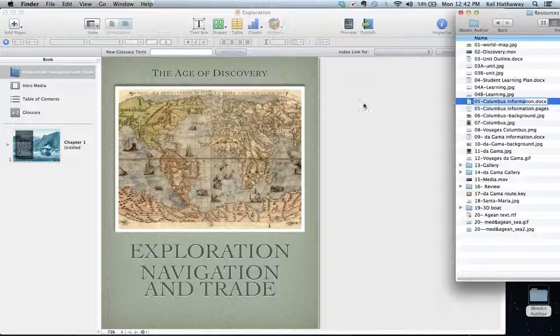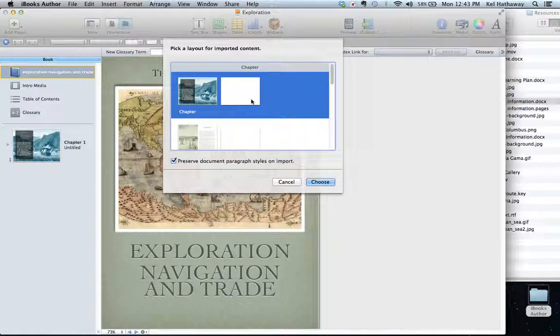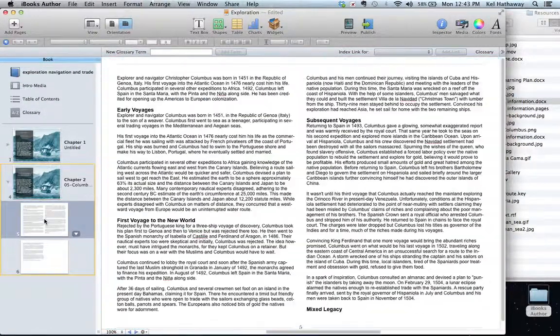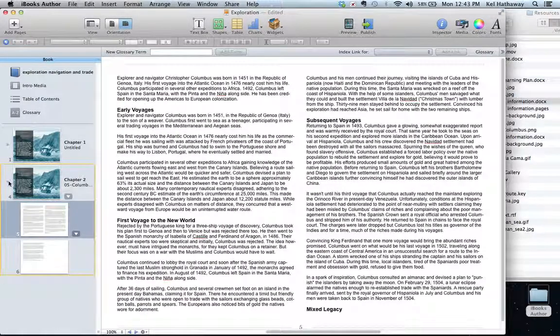That ensures that when I drag this over, the file drags over at the chapter level, which is where I want it. I do want to preserve the paragraphing styling, so I'll just press save, and there's my information on Christopher Columbus, all copied in very nicely.